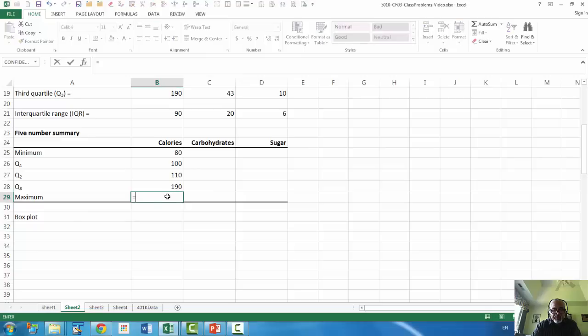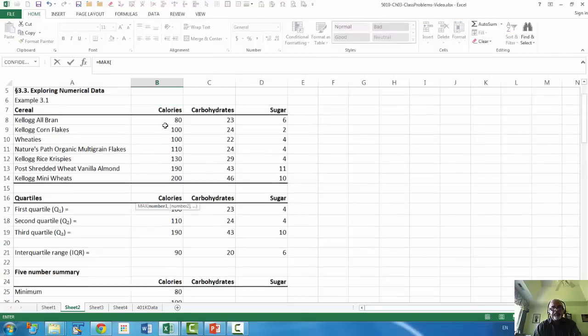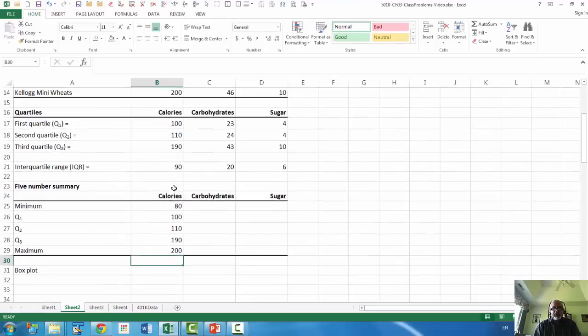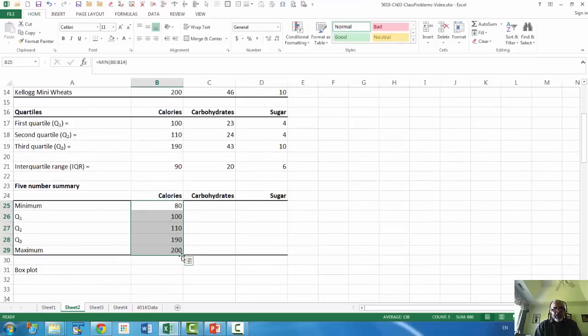If we copy 2 cells down, we'll get Q sub 2 and 3. And then the maximum is that. So this gives us the 5-number summary. Of course, the 5-number summary is very useful, or it gives you more insights about the data when we plot it as a box plot rather than just simply looking at the numbers.